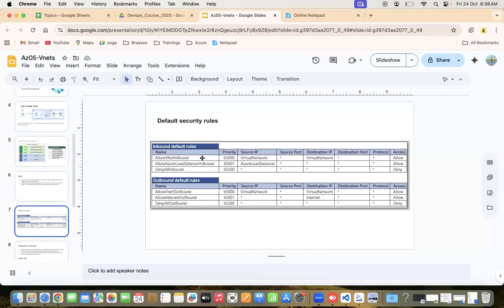Some interviewers will ask, what is an NSG? What are the default security rules? How many of them will come? This is one of the interview questions as well. So what are the inbound default rules? Inbound means the traffic which is coming into the VNet, and outbound means the traffic which is going out. You can also say inbound is ingress and outbound traffic is egress. So what are the ingress rules?